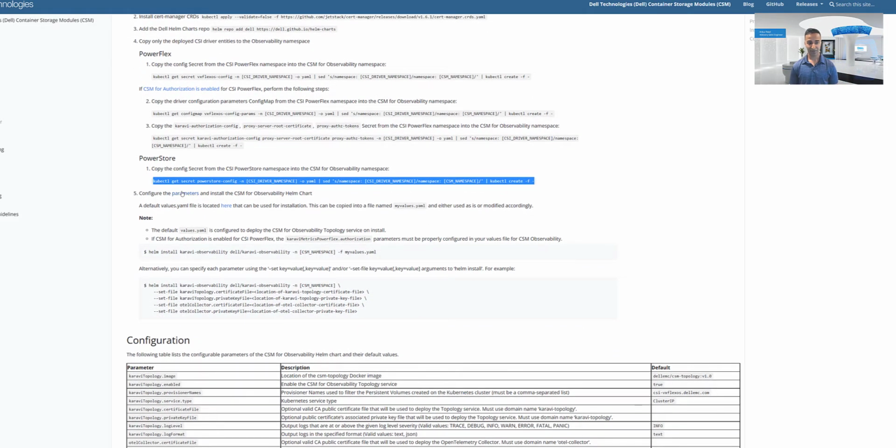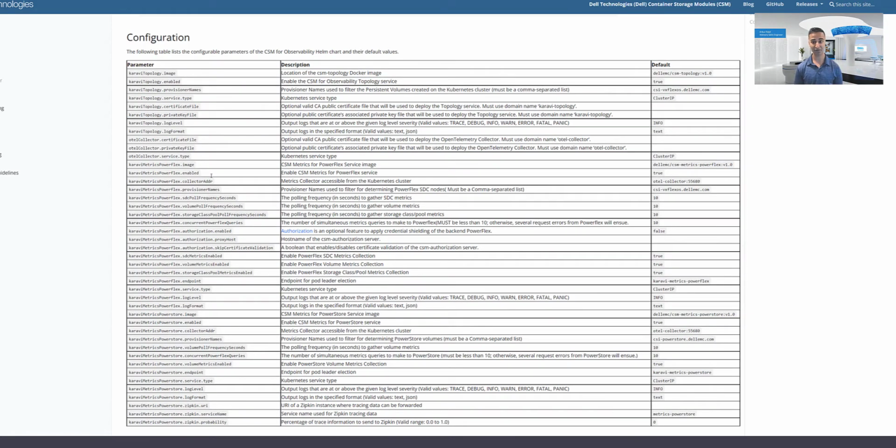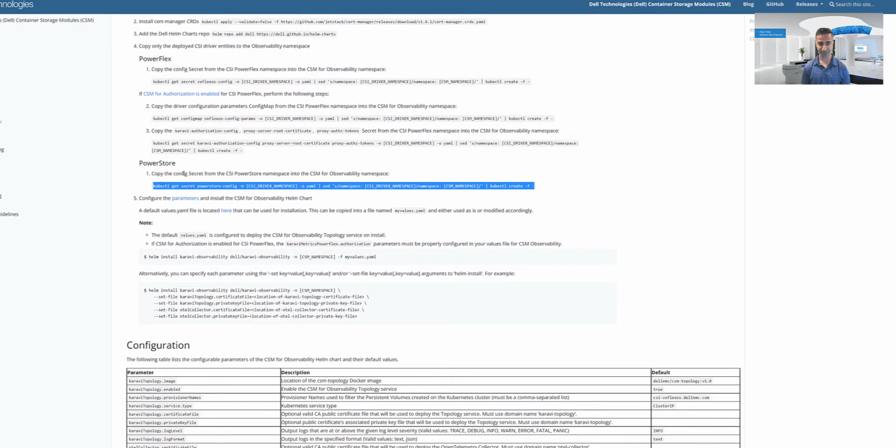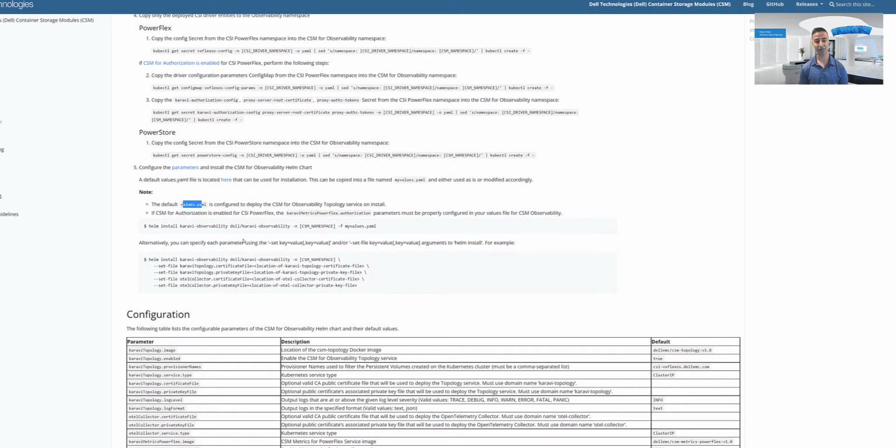The next step is to take a look at the parameters of the Helm chart, but I didn't change any of the defaults. You can see all the different parameters, but like I said, I left them all the same. If we look down, it's asking us to create a values.yaml file, and I'll show you what mine looks like and where to get this data from.